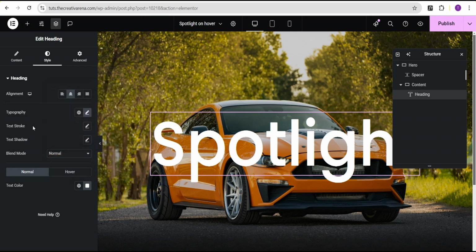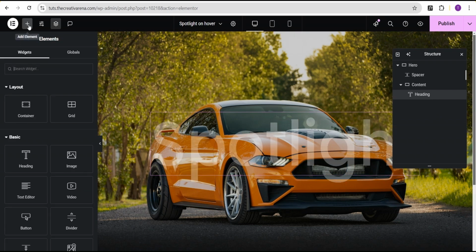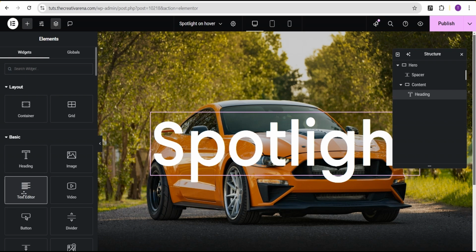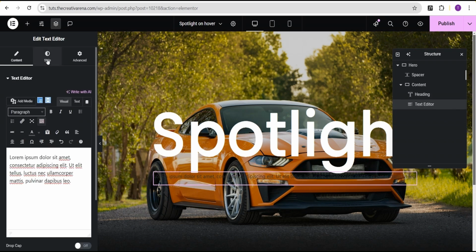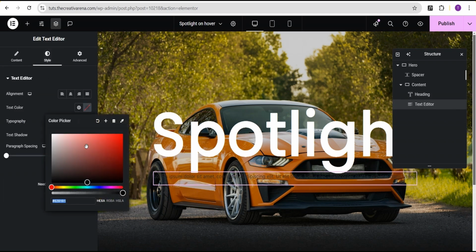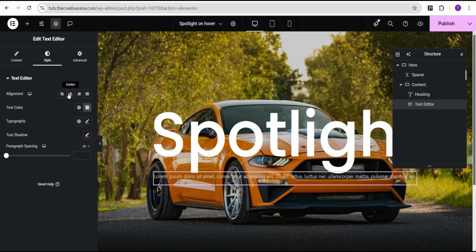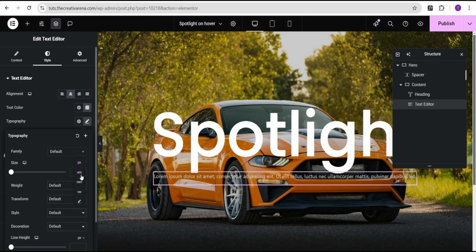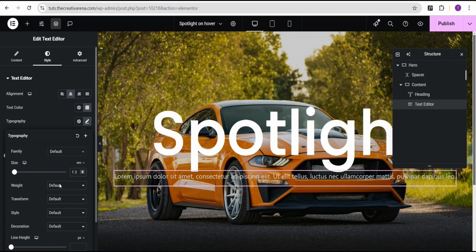Okay, so now the next thing I'm going to do is come over here. I can add another text here. Take, for instance, let's add a text editor right below. Come over to the style option. I'll tweak it a little bit. Set the color to somewhat off-white, like so. Come over, set the alignment to the center, the typography. For the font size, change it to EM, and then give it a value of 1.3 EM.